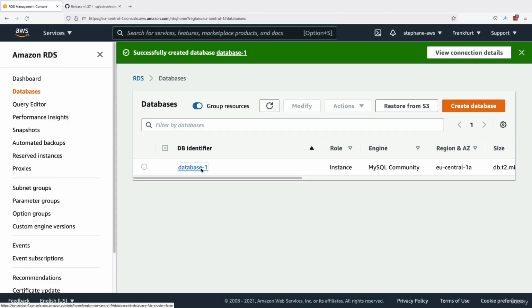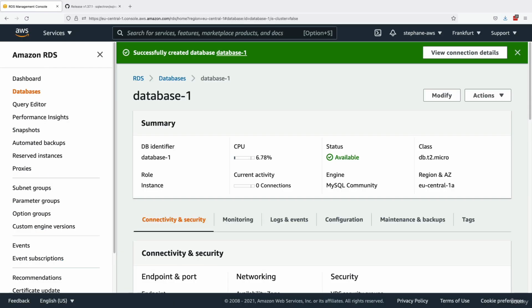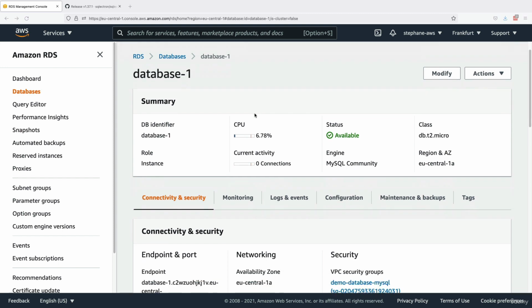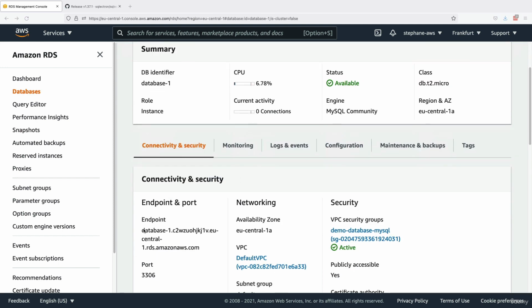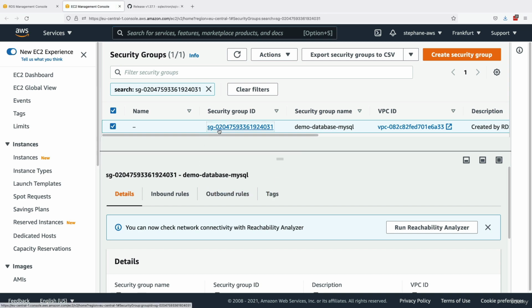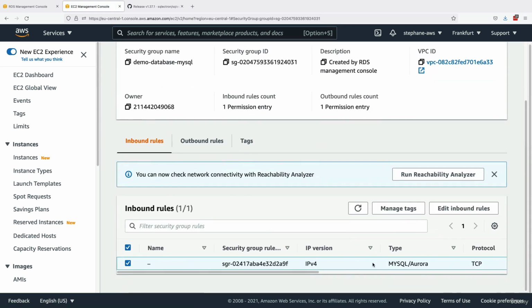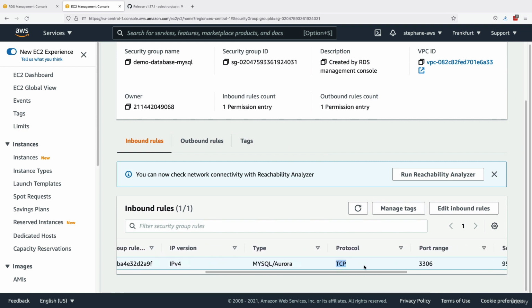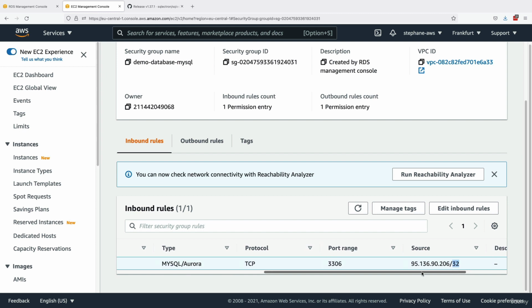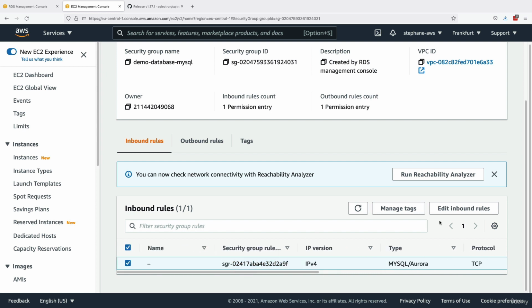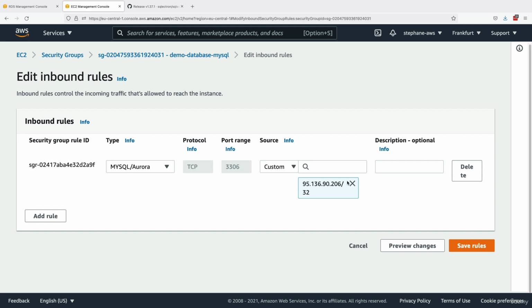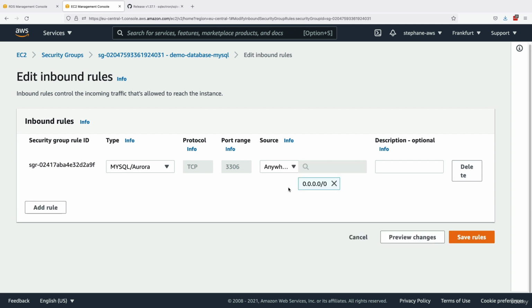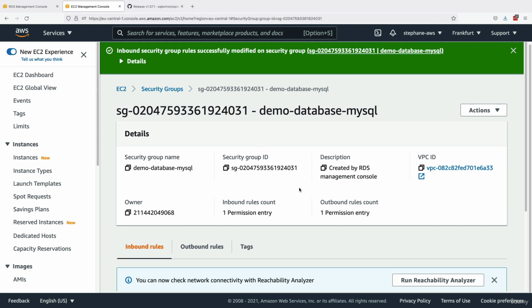Okay, so my database is now created. It took a little bit of time, and now, as you can see, it is available. And so what I'm going to show you are a few options. So first of all, we have the endpoint right here and the port 3306, and it's linked to this security group. And this security group, if we click on it and look at the inbound rules, we can see that we have an inbound rule here on TCP port 3306. So that's great, okay? Coming from just my IP address. So you should, of course, modify this security group if you have problem connecting to your database instance, to maybe have it to anywhere IPv4.